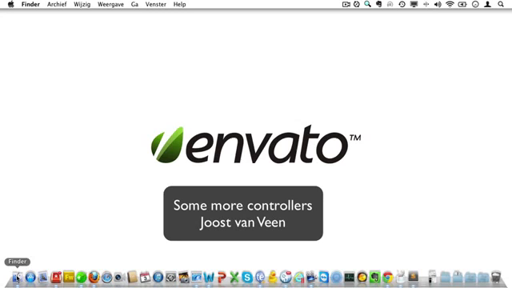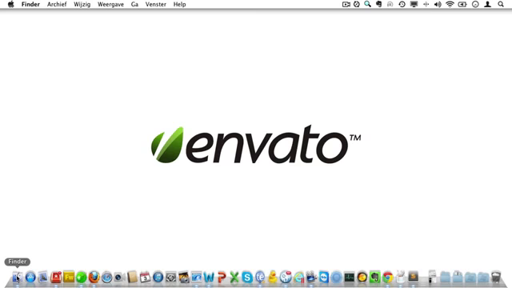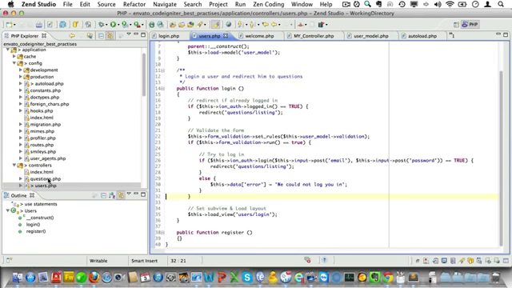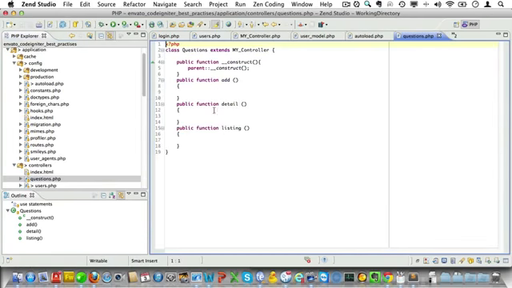Welcome back. In this video we're going to continue setting up the controllers and views for our application, and we're going to pay particular attention to structuring our controllers and models. So while we're at it, let's also do the questions controller, and more specifically the listing method. We will need to fetch all the questions and then we can just load the view.